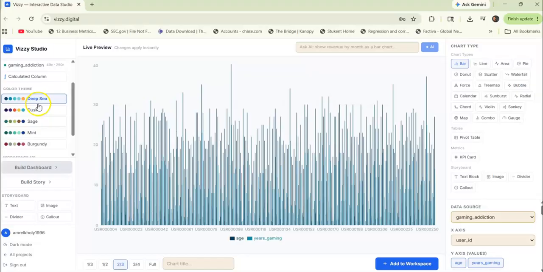And there's a color theme, which I see is pretty good. You could see this is from a color palette site, which I'm going to be including in the description as well. So we chose the best five themes that are mostly used on the color palette website. And here you could build a dashboard or a story. You could add text, an image, a callout, or a divider between charts. There's a dark mode, and this is the rest of the projects that you could work on as well.